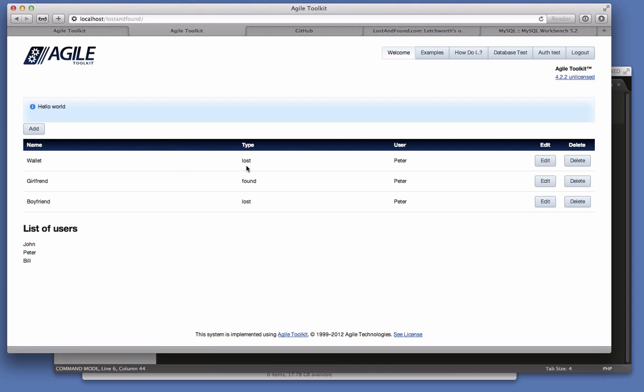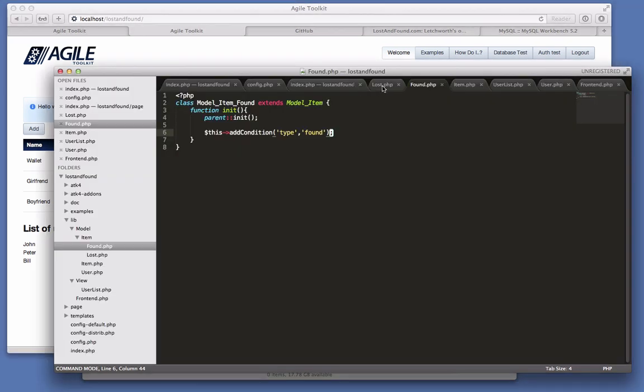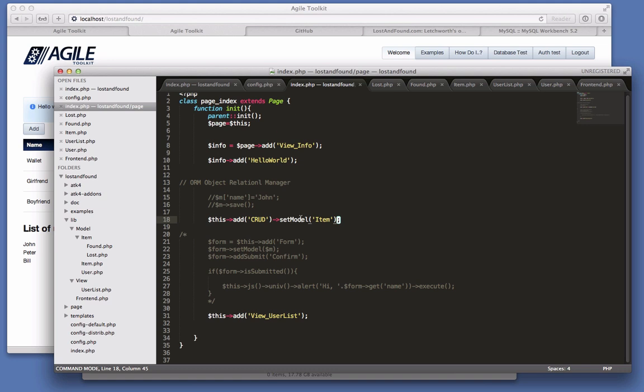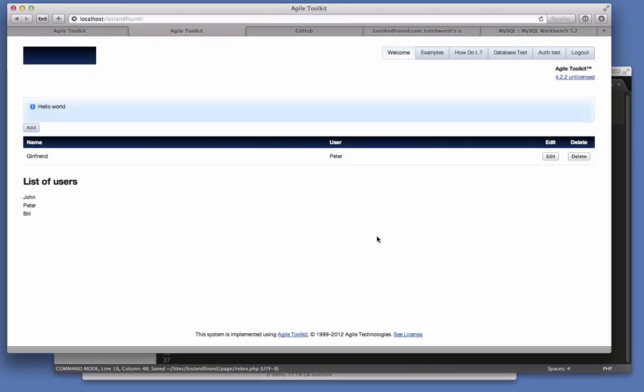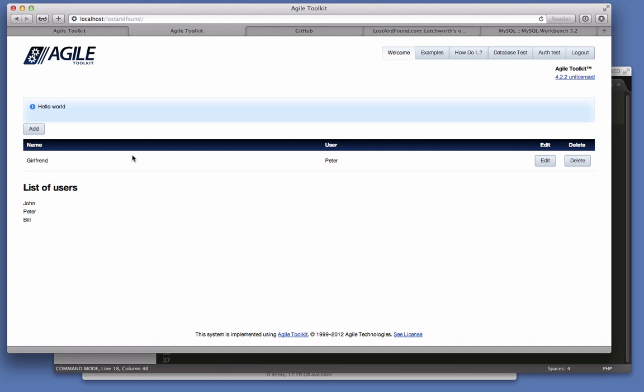All right. So now, what happens if I go into this page, and instead of having item here, I specify item found. First of all, it limits me only to the items which are found, so only girlfriend was found. That's the first thing. There is no way the view can access all the other elements, so there's a lot of security in this thing. Someone who is building the UI won't possibly be able to access other records.